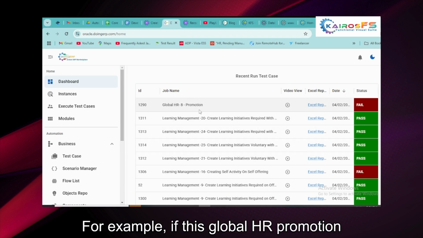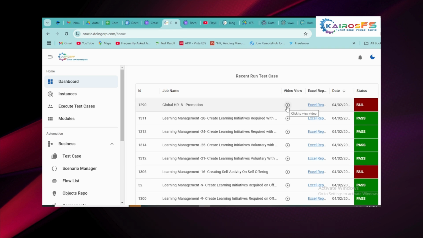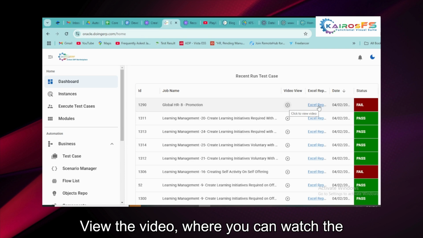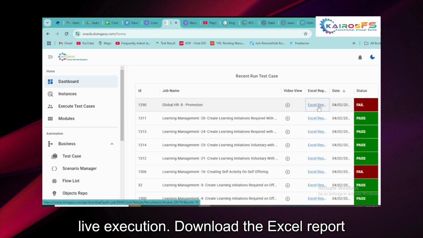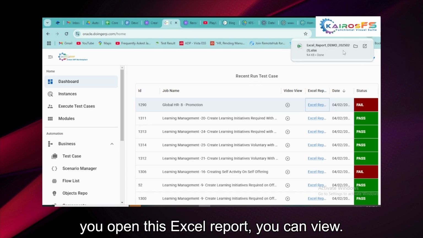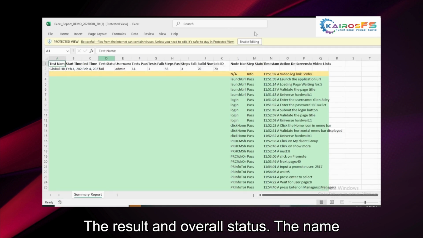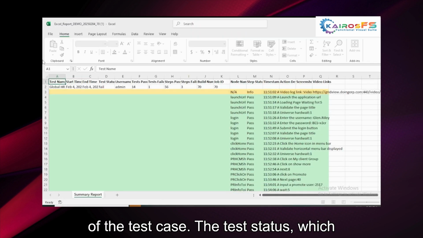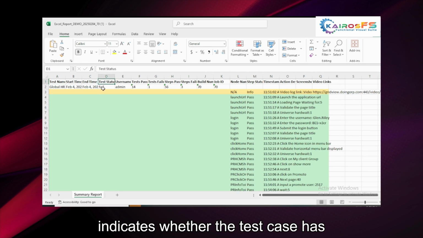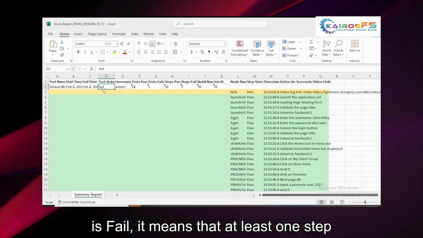For example, if this global HR promotion test has failed, there are two options. View the video, where you can watch the live execution. Download the Excel report by clicking on it. Once downloaded, when you open this Excel report, you can view the result and overall status, the name of the test case, the test status, which indicates whether the test case has passed or failed. If the overall status is fail, it means that at least one step has failed.